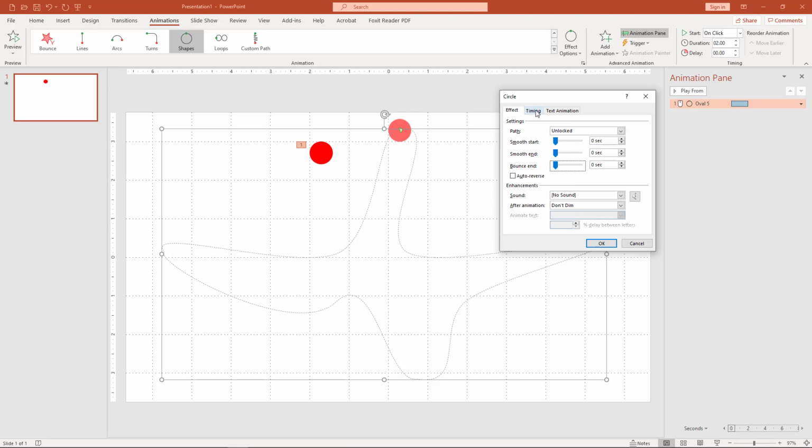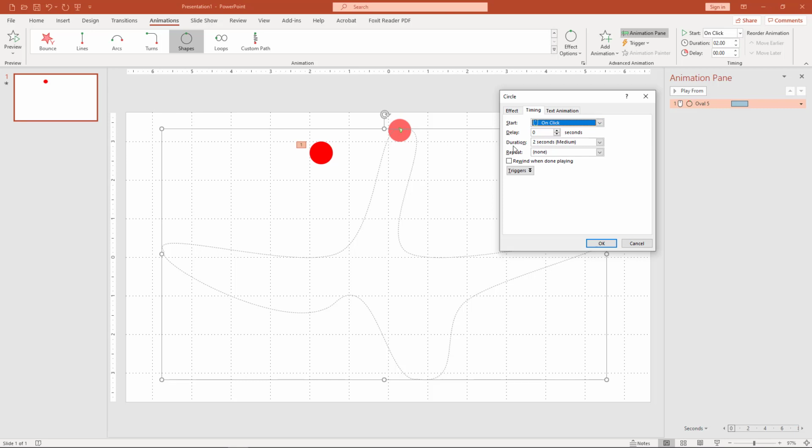Next, you can go over here to the Timing tab, and this is where you're going to select the duration for a single entire loop. It defaults to 2 seconds, which it calls medium. It gives you a drop-down menu where you can select from different options, but you don't actually have to select one of these options.